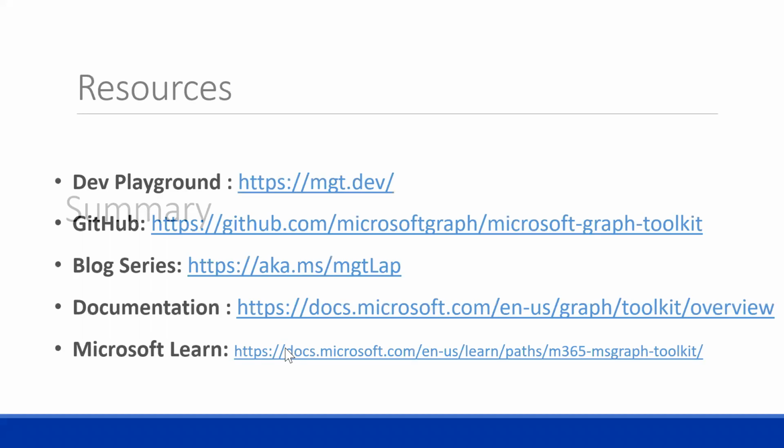So these are some of the resources which I have referred. And if you want to get into detail, you can refer to these resources.